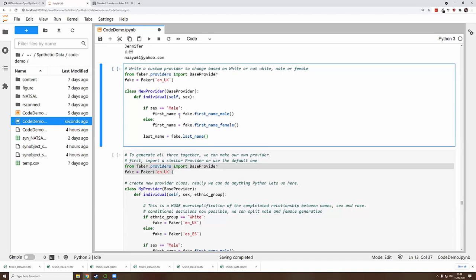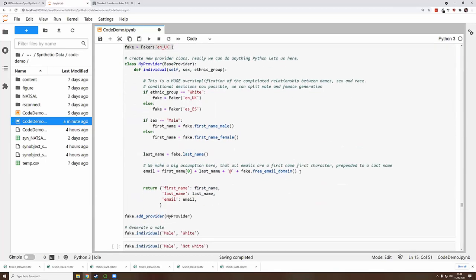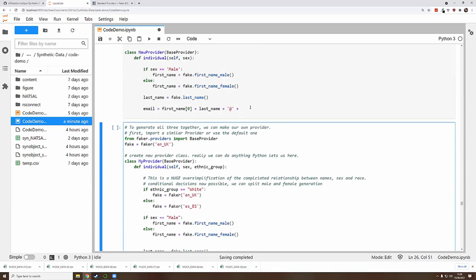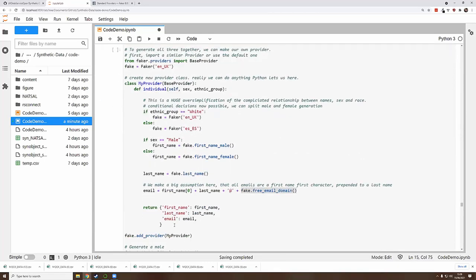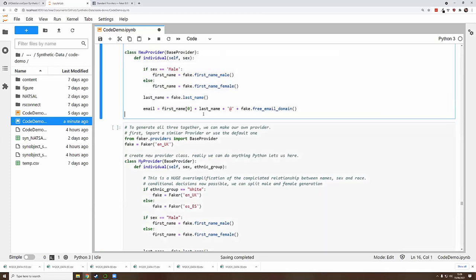And then emails. Yes, we're going to build our own email using that first name. So I'm going to get the first character of the first name, add it to the last name. I'm going to add the at character, and then I'm going to add the email provider, which again, they have a function for. I'm just going to get from here. And then we're going to return the whole thing, add that provider to Faker.